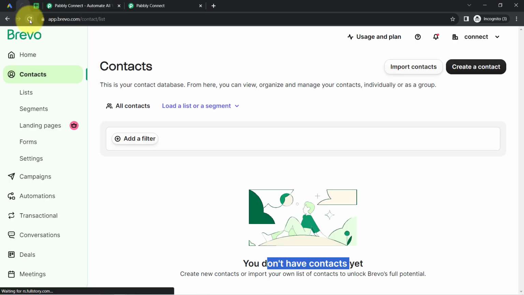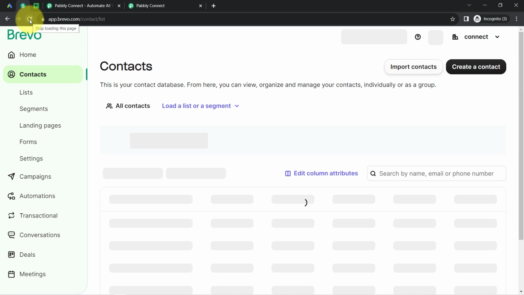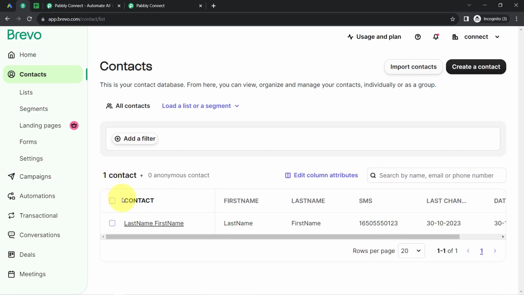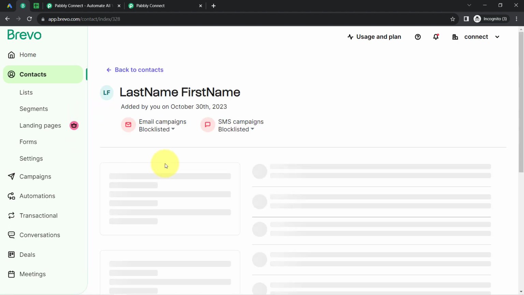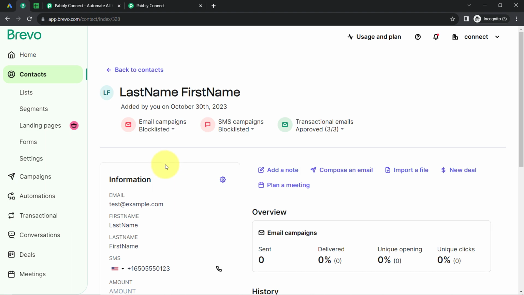Going back, let me first refresh the dashboard of Brevo, and again, fingers crossed, waiting for the contact to be created. And here you can notice the same person has been created as a contact in our Brevo email marketing software. This is the same first name, last name, the same phone number, and we have all the details. So in this way you can also build a connection between Brevo and Google lead form and send the Google Ads lead to Brevo email marketing software automatically.